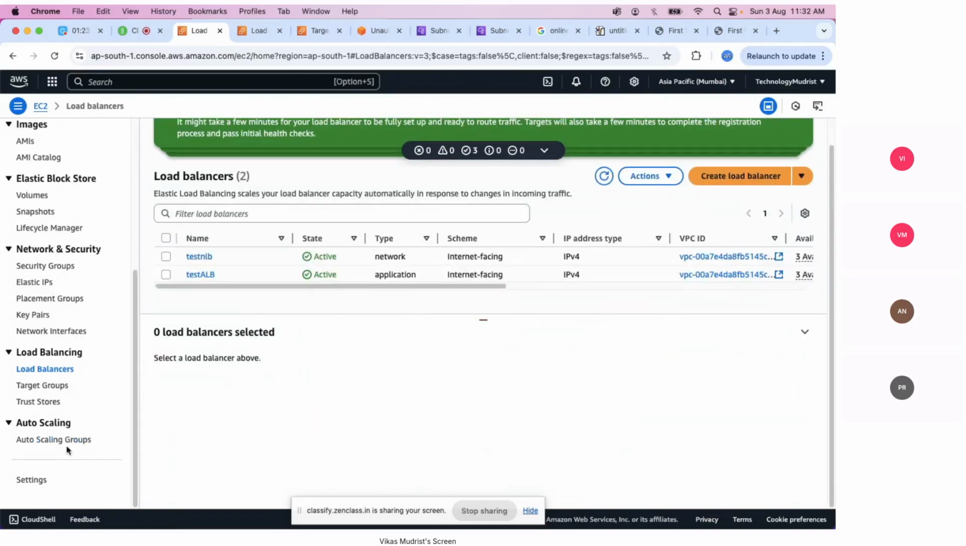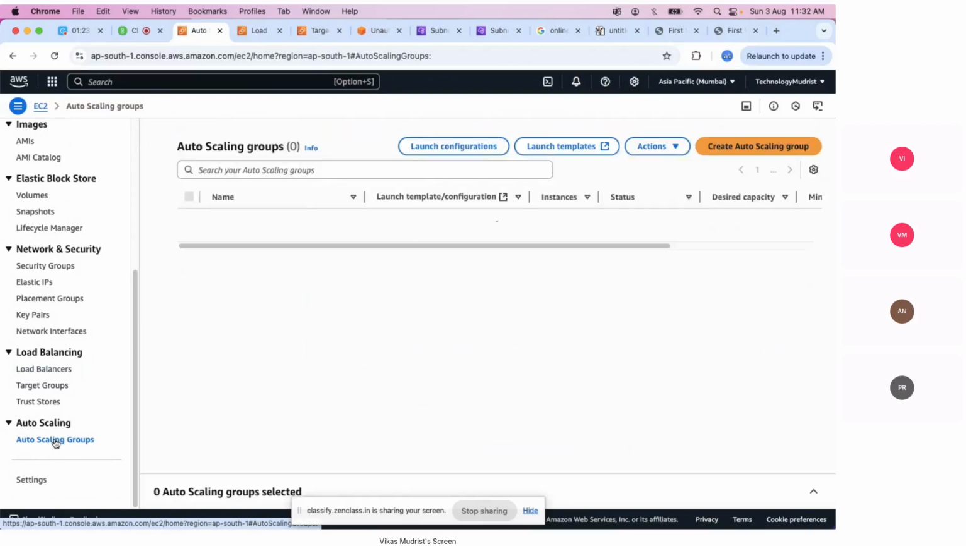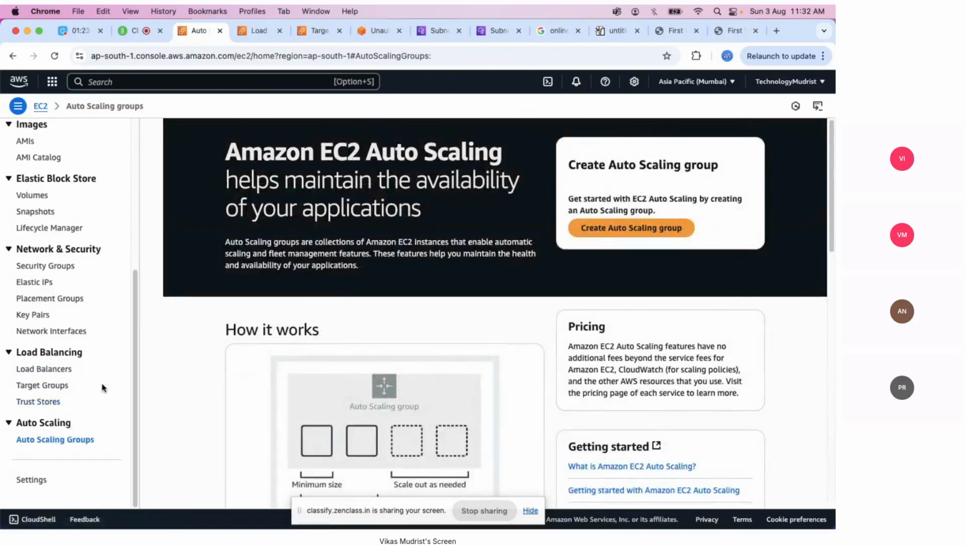Now the next thing we have is the auto scaling group. What is this auto scaling group? What is the use case of creating an auto scaling group? How we can use it is completely a matter of how your application is designed and what its use case is. So we will discuss auto scaling in a very detailed manner.